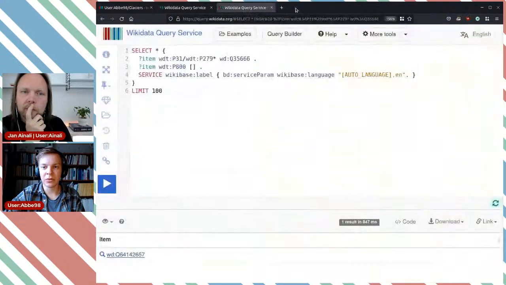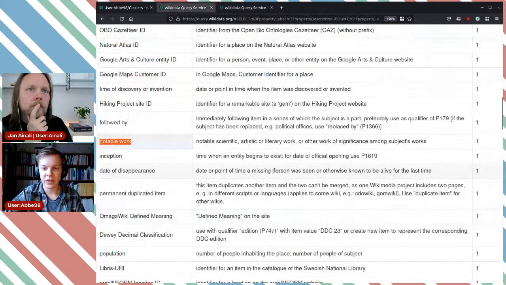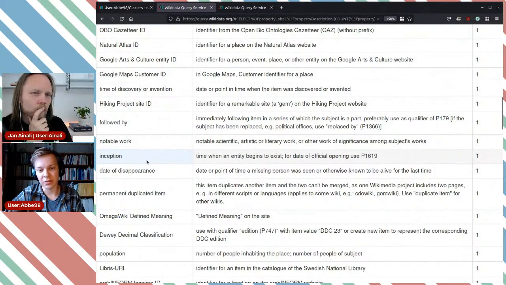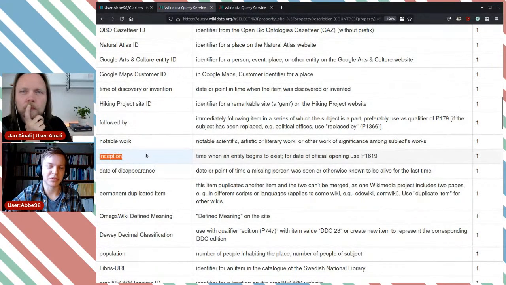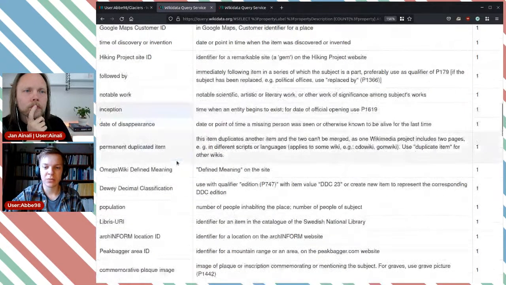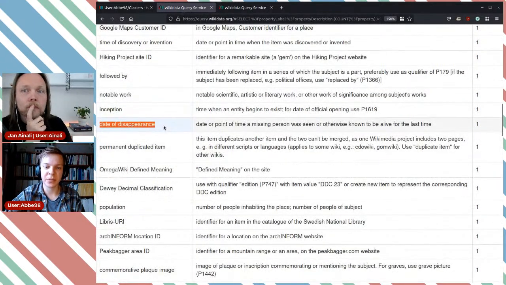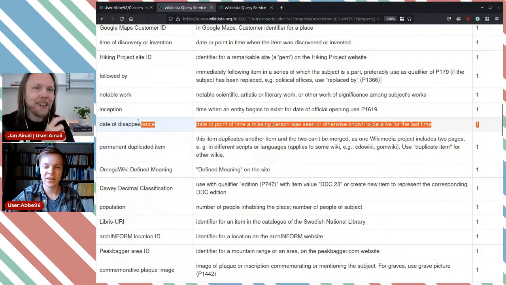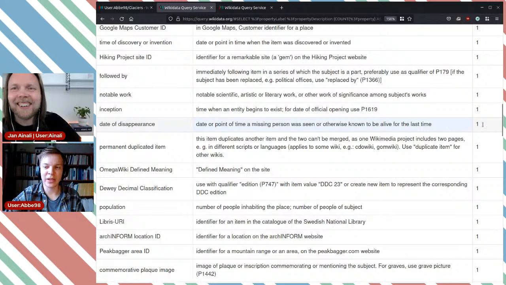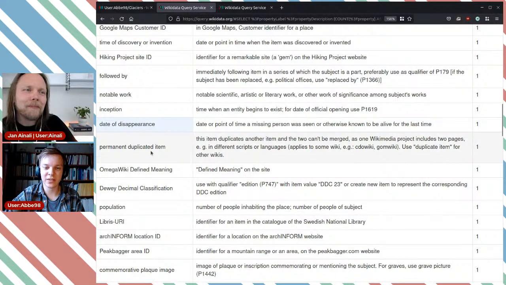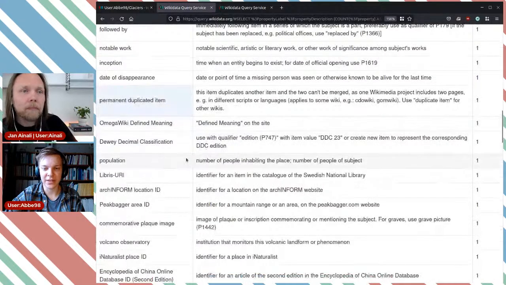There we go. Let's see. Inception. It could be correct. Sometimes rather common for those really old glaciers. Date of disappearance. Surprise, we only got one here. I hope that number stays low. Maybe that's what we can edit about today. Add a few more. Permanent duplicated item. That's just sad.